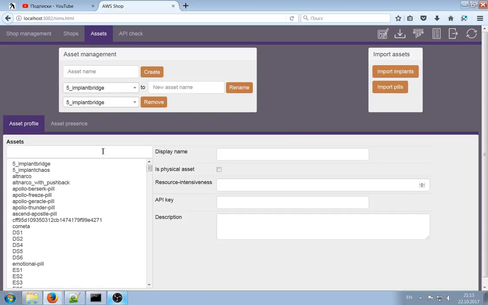So there is full information on which types of implants exist and which effects they have. Another option, there is another type of assets. This is a physical asset. I'm sorry, let's just look at how it was.